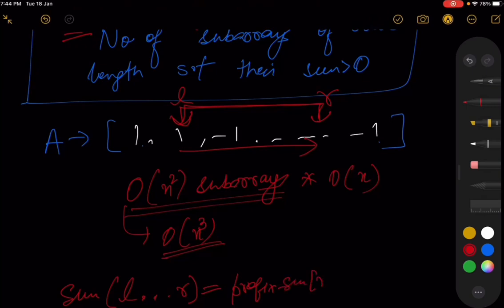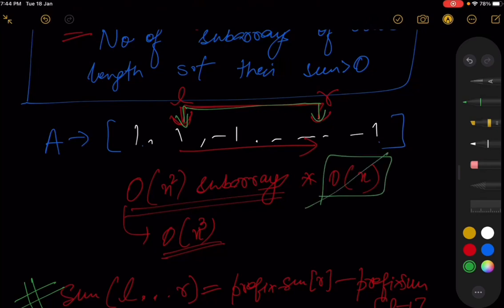Prefix sum till r minus prefix sum till l minus 1. So by using this technique you may optimize it a bit, because now for computing the sum of a given subarray you need only order of 1 time. So from order of n cube time complexity, by using prefix sums you can optimize it to order of n squared time complexity.